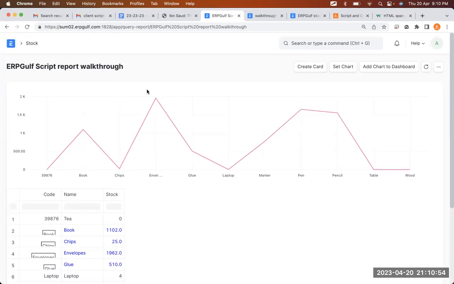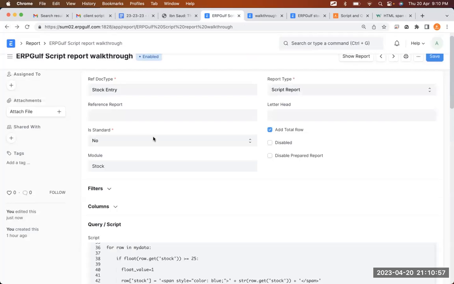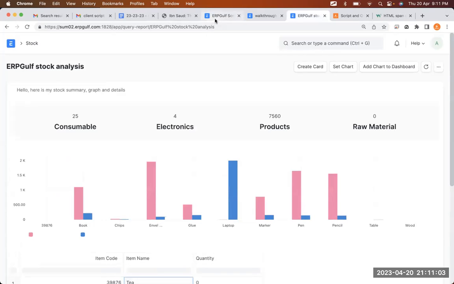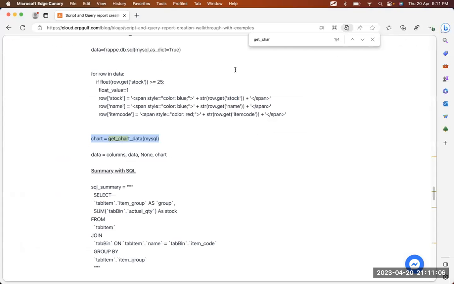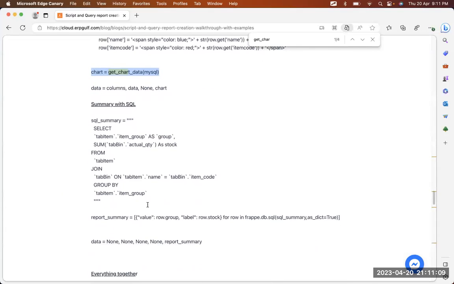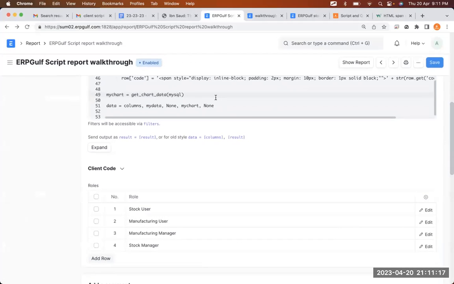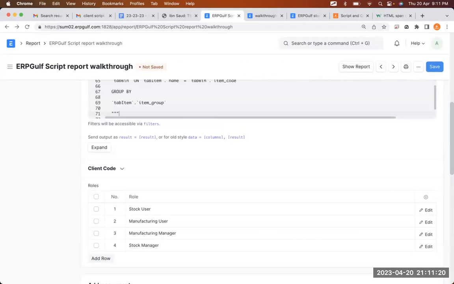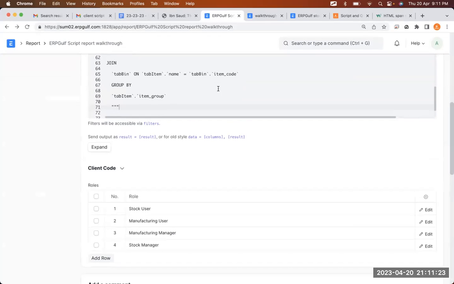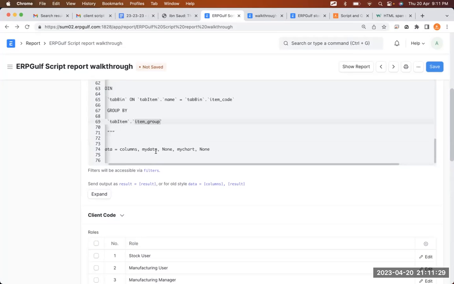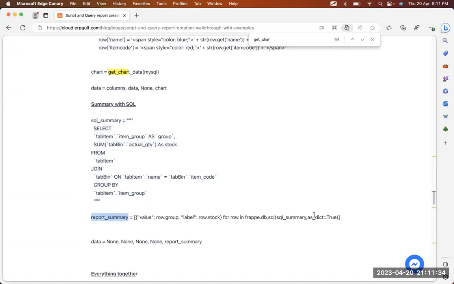Now we need to put a summary. Okay. So this is what is remaining, a summary, right? So I'll just put a summary here. For the summary, we need another SQL statement. It's not the same SQL statement. I will put another SQL statement because, if you understand SQL, it is actually group by item group. Before it was group by item code. So now it's group by item group. So I just put that and then I put it here.